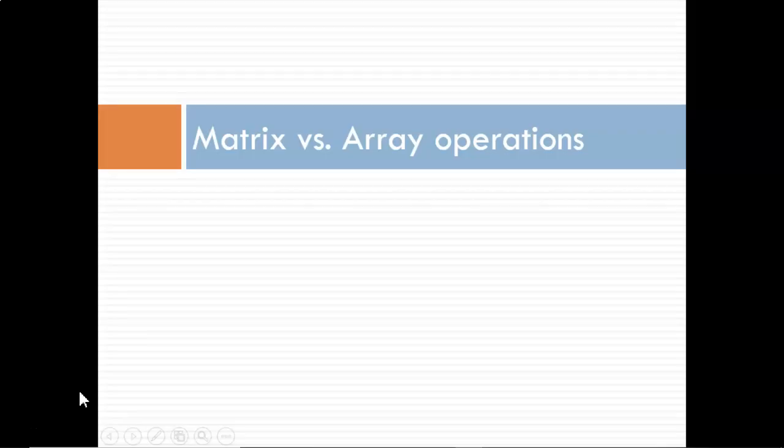Bonjour. The purpose of this video is to explore how we can apply operations to make changes in all values in an array. In the process, we'll distinguish between two categories, matrix operations and array operations.